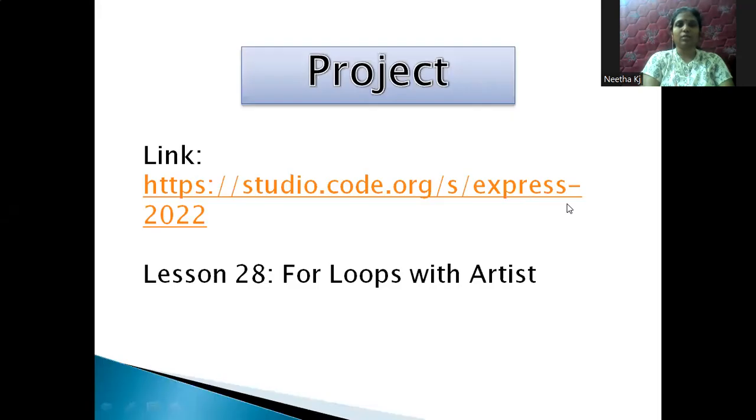I'm presenting my screen for the project now. So today's class project is only one lesson, that is lesson number 28, for loop with the artist. So 27 was the activity which was done, for loop with the bee. 28 is for the for loop with the artist. So kindly go to your express code link and then complete your project.